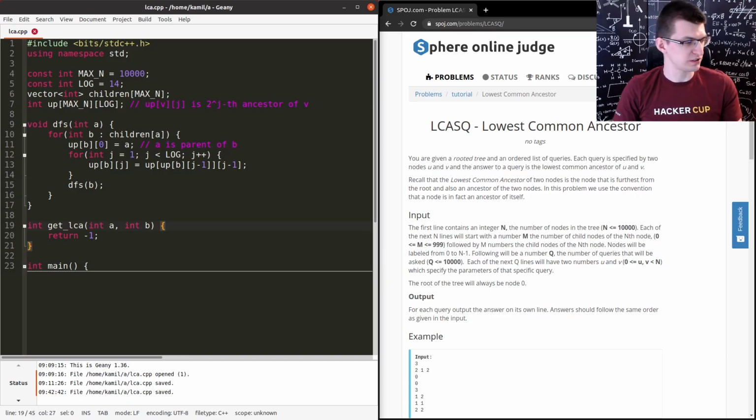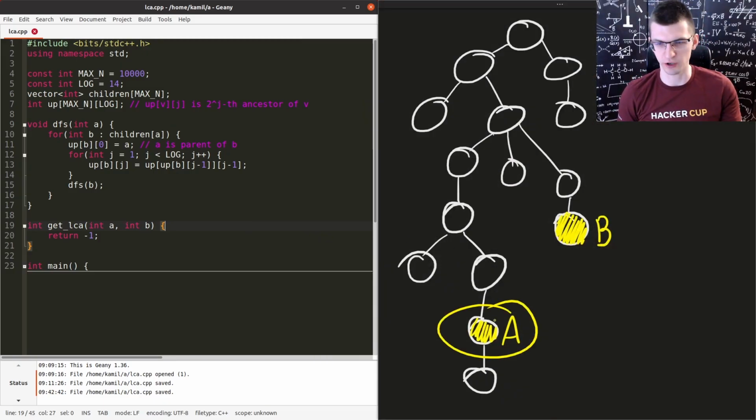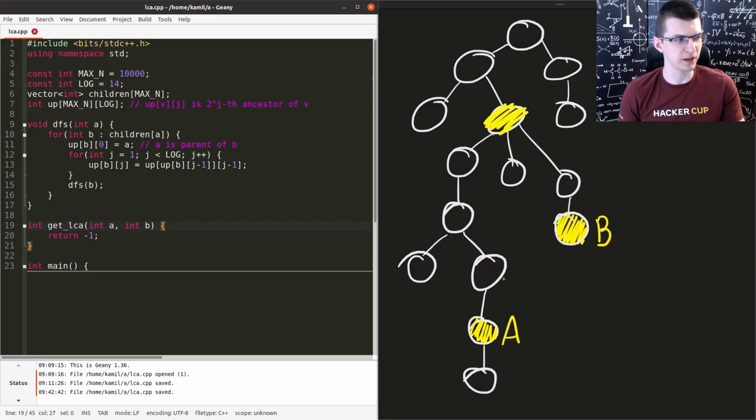What's the lowest common ancestor? We need to define that first. Ancestors for a node are everything in the path to the root. And the first common ancestor, or lowest common ancestor, is this node here. It's for A and B. If they go up, where can they meet first? If A follows this path, B follows this path, then this is the first common point. This is called LCA, lowest common ancestor.